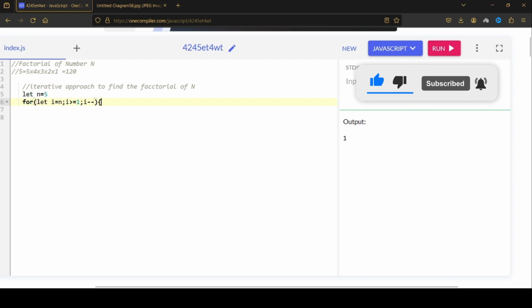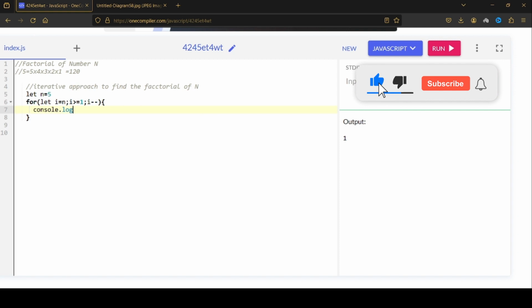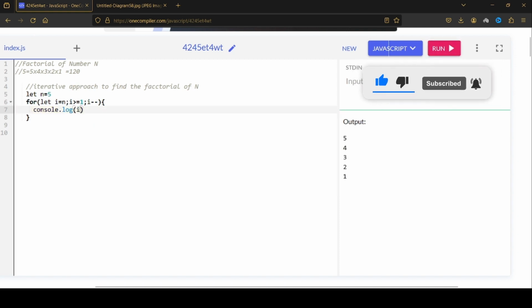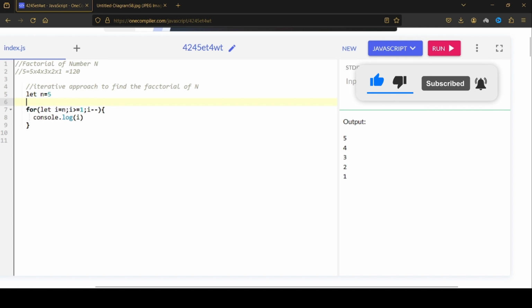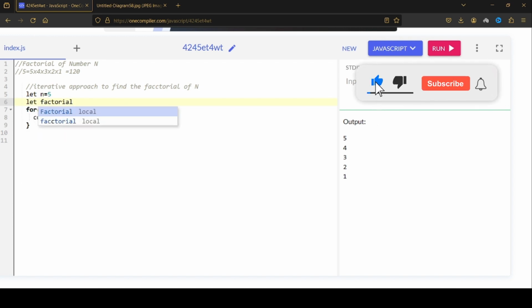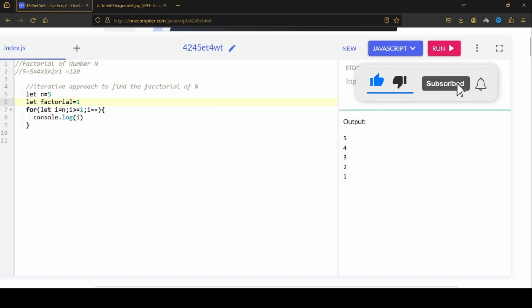Okay, let me show you with the example. Let me console log the i and run this. You can see that 5 4 3 2 1. So this loop is working nicely, backwards. Okay, so let me declare another variable called factorial, which will store the number. For now I am assigning a value of 1 here, because anything multiplied by 1 will be the number itself, so that will not be a problem for us.